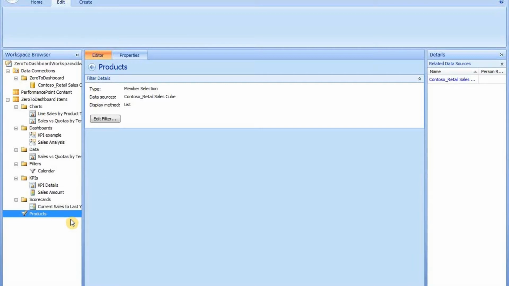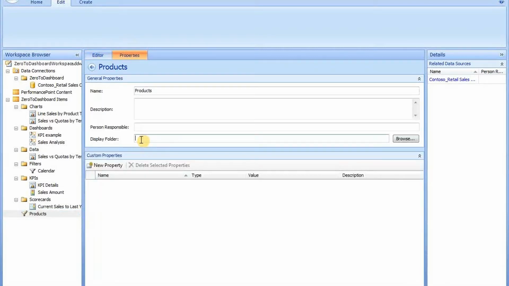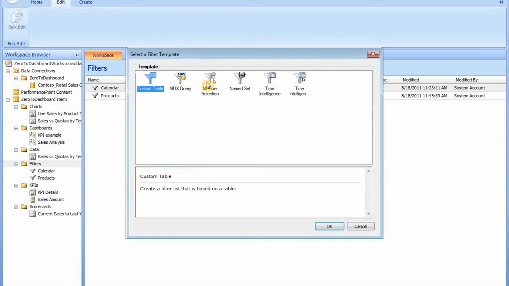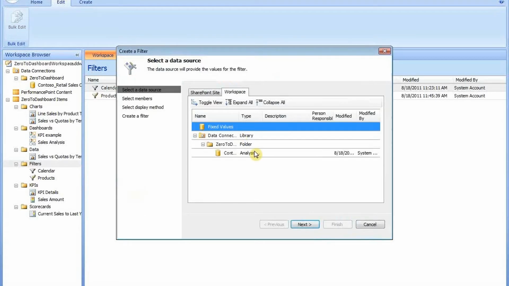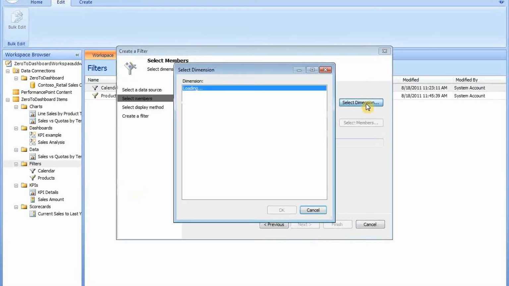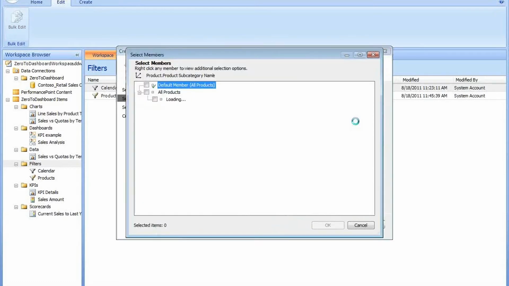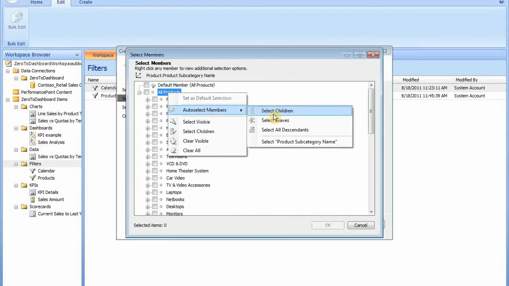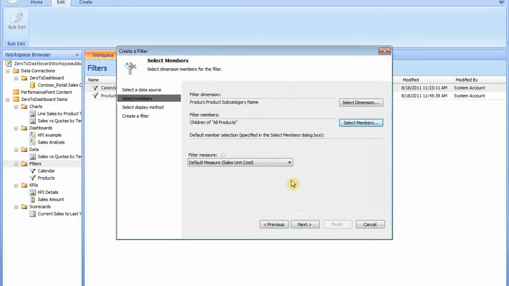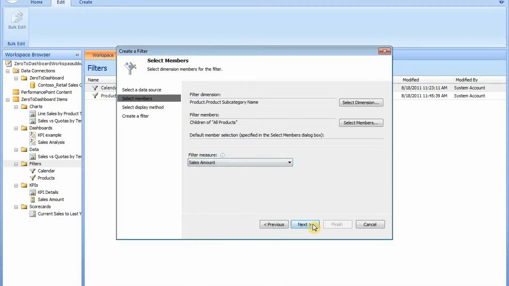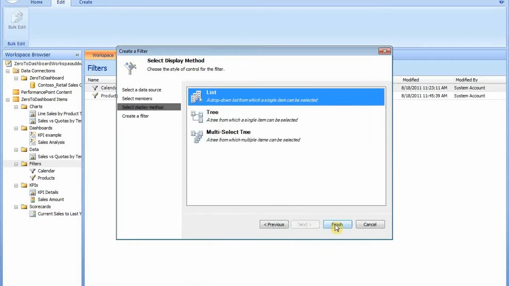Okay, and let's put it in the Filters folder. Next, we want to create a new filter for our subcategory. And this will be product.product subcategory name. And again, we will select the children. And again, our default measure is our sales amount. And we'll do a list again.